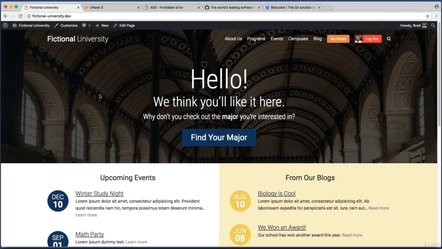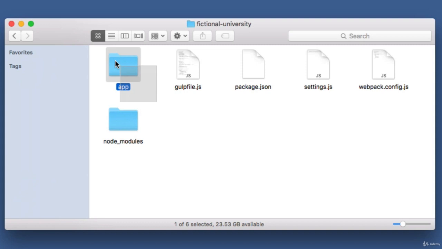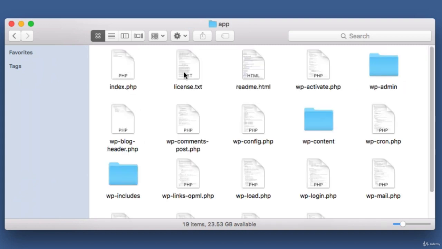I think the best way to understand the issue that I'm trying to describe is to open up the config file for our local dev environment WordPress. So right now, let me show you where you can find that file. On my computer, on my desktop, I have local sites, and then I have Fictional University, and then I have the app folder. And then within this folder that contains WP content, WP admin, and WP includes, there is a file named wp-config.php. So right now, let's go ahead and view this file in our text editor.